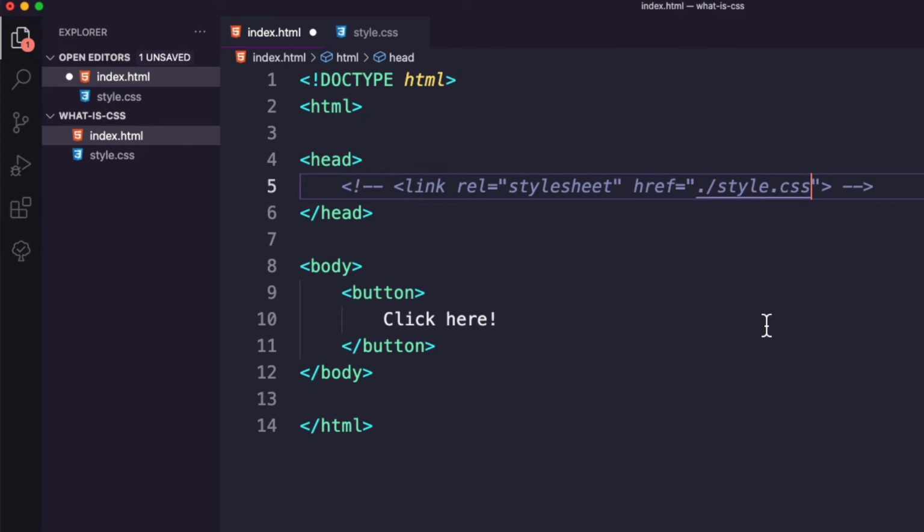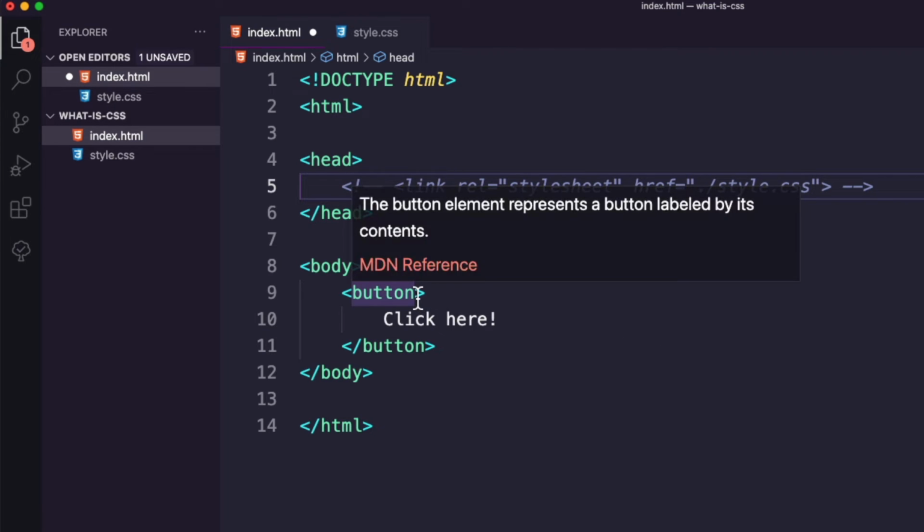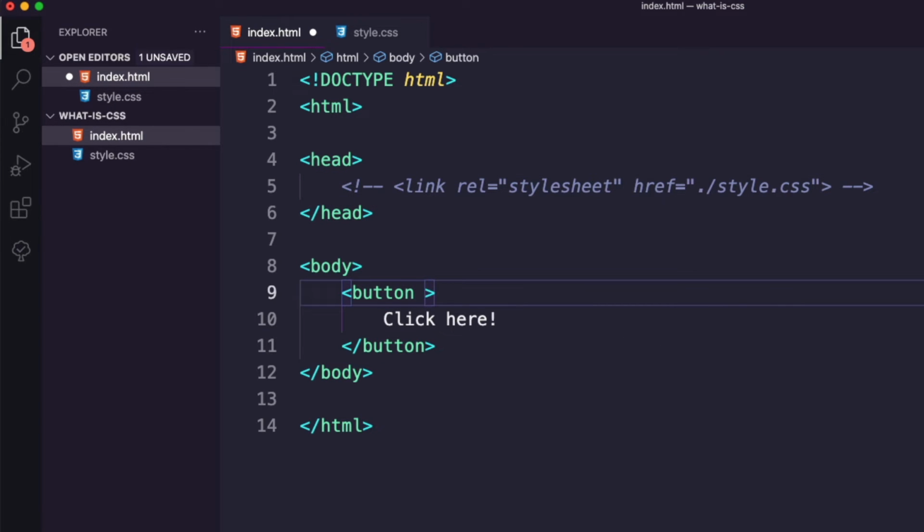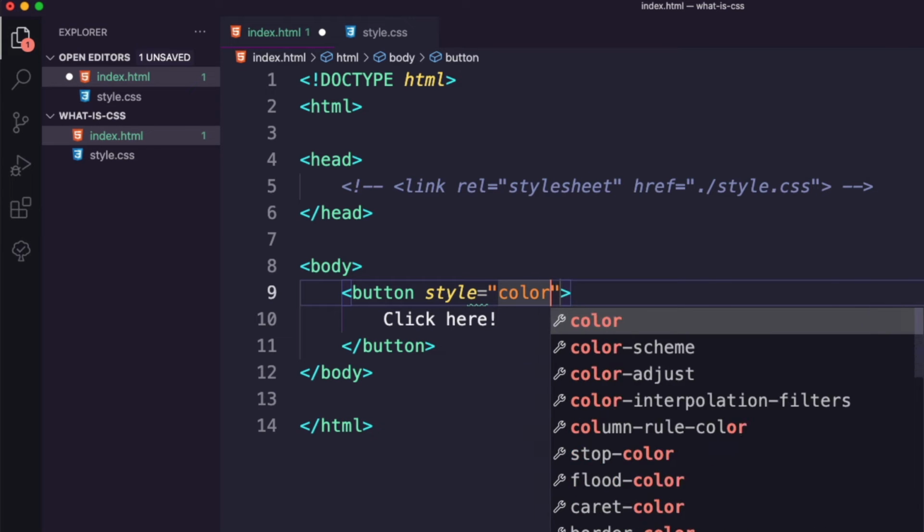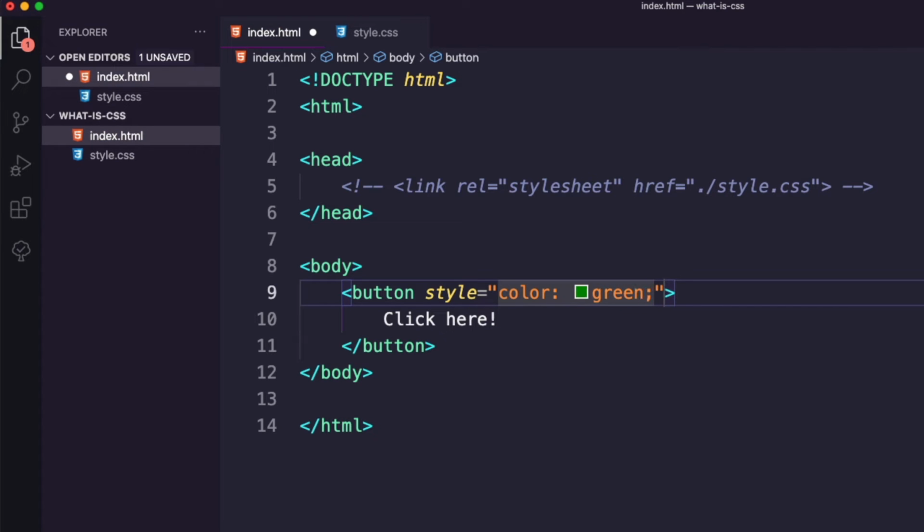So let's comment this link for now. Then here type style equals color: green. As you see here, we select this button and give it a style using the style attribute. This is what we call an inline style.